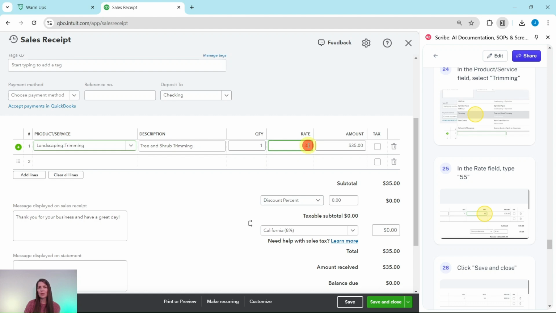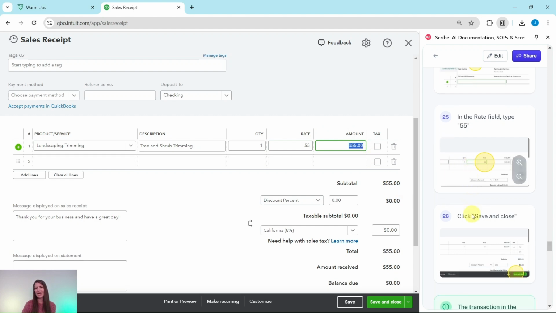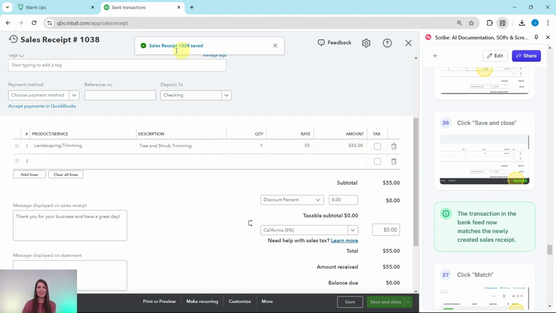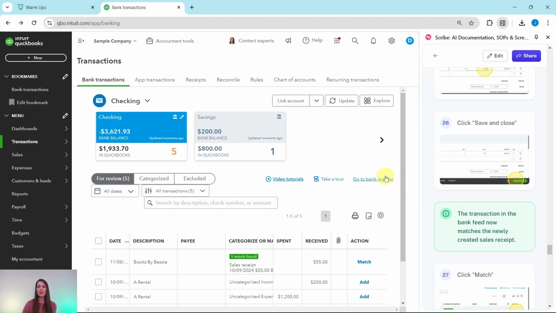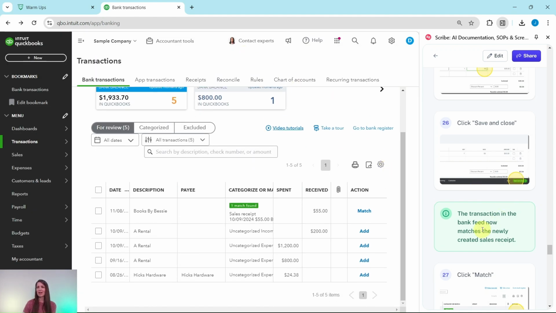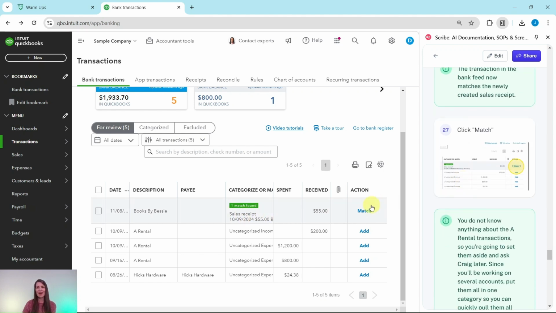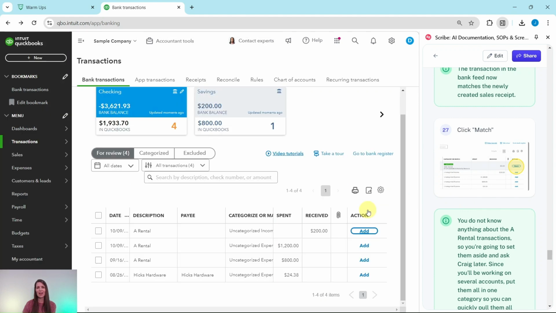And then in the rate field, we're going to type 55. Hit the tab key over and you will see it has been updated. And now we can just go ahead and click on Save and Close. It's the bottom right corner of the screen, that green button. Click on that. And now that sales receipt has been saved, and you will notice now that the transaction in the bank feed now matches that newly created sales receipt. So you can go ahead and click on the match right next to it. So go ahead and do that.